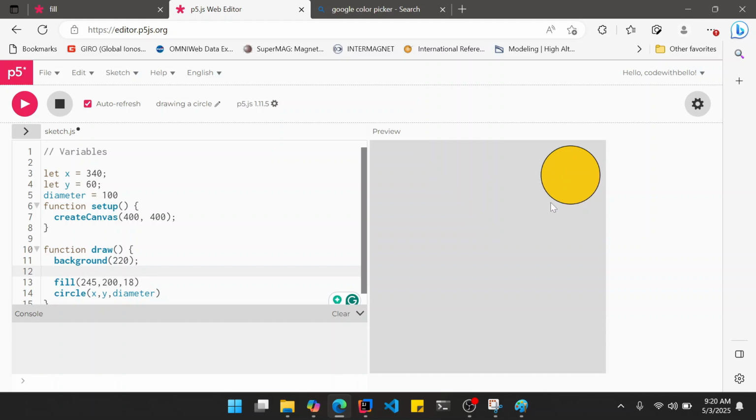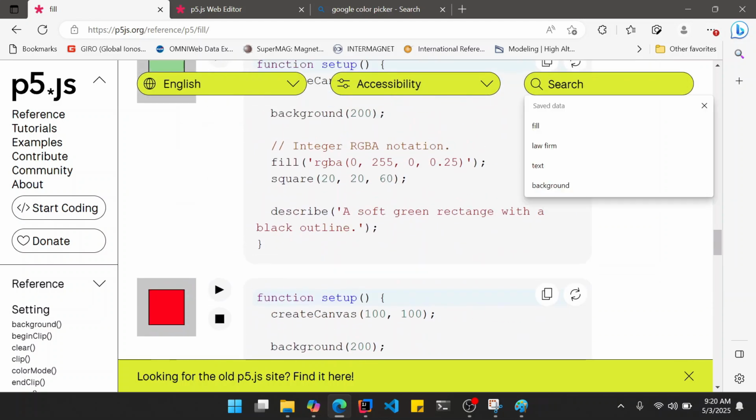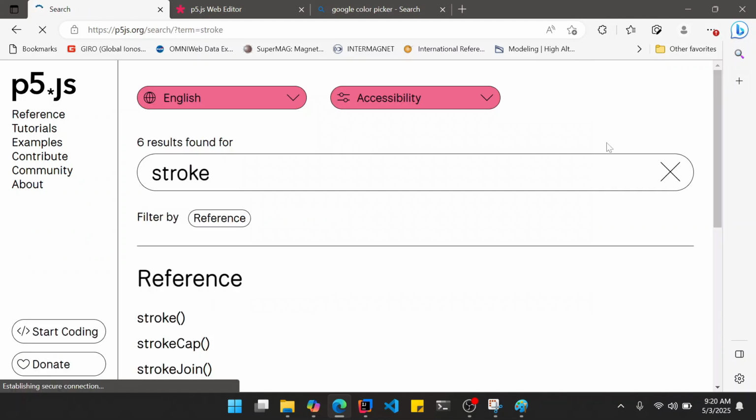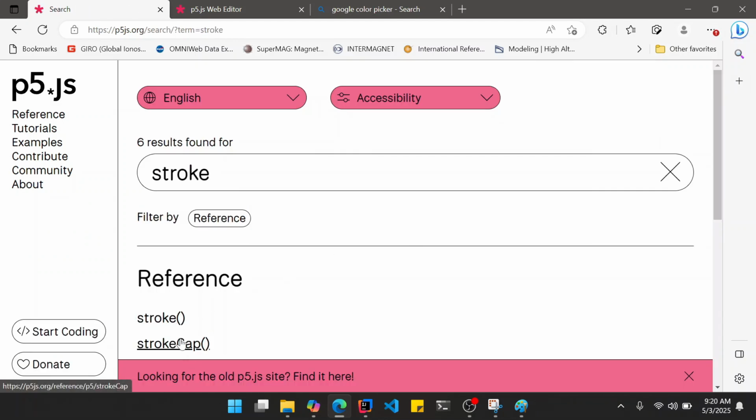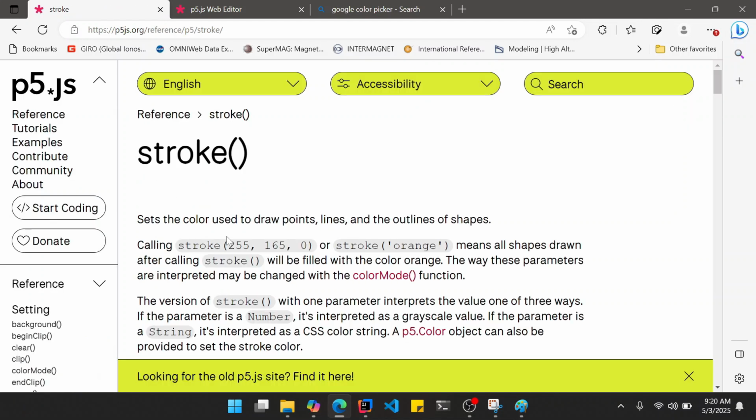How about this thickness? What do we do? This is called stroke now. So now you know fill, so you need to know stroke. So let me search for stroke. So we have stroke, stroke cap, stroke join, no stroke, stroke weight. So we are going to use these two. So let's look at stroke.